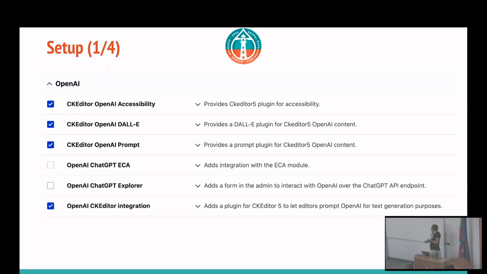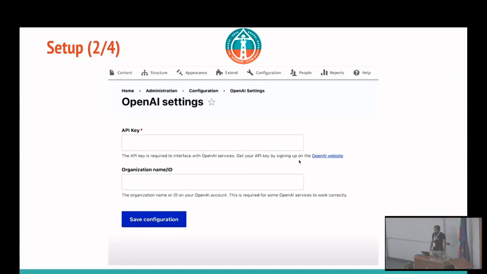So, let's start with the practical stuff, simple stuff. We download and install the module like any other module. In this case, we enable the new plugin OpenAI Accessibility, that I wrote for this demo, and DALL-E and prompt, so we can check some use cases. And of course the OpenAI CKEditor integration, that is the module. We go to the configuration page of the module, and we have a form to insert your OpenAI key from your account. You need to get the key from your account.